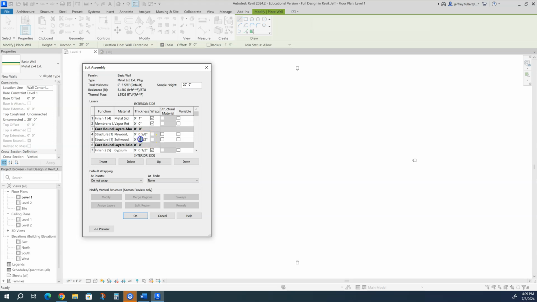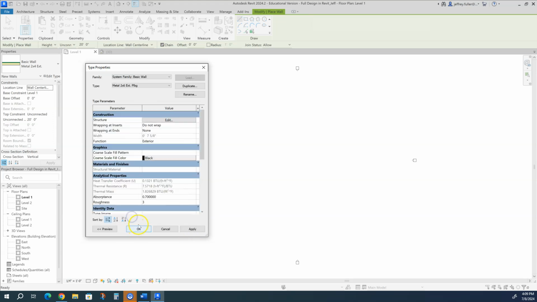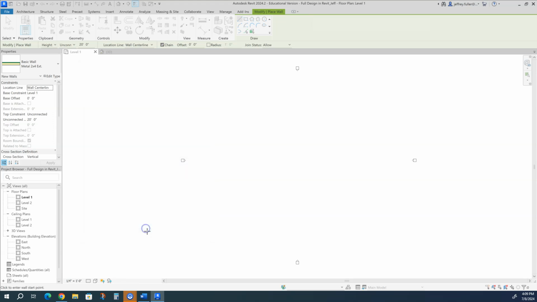If I can get this thing to work right. Come on. 5 1/2 inch. And there we go. So that's going to be a little bit wider wall, used strictly for plumbing. Click OK, apply, and OK. All right, so I got that plumbing wall, and I also have that exterior wall.